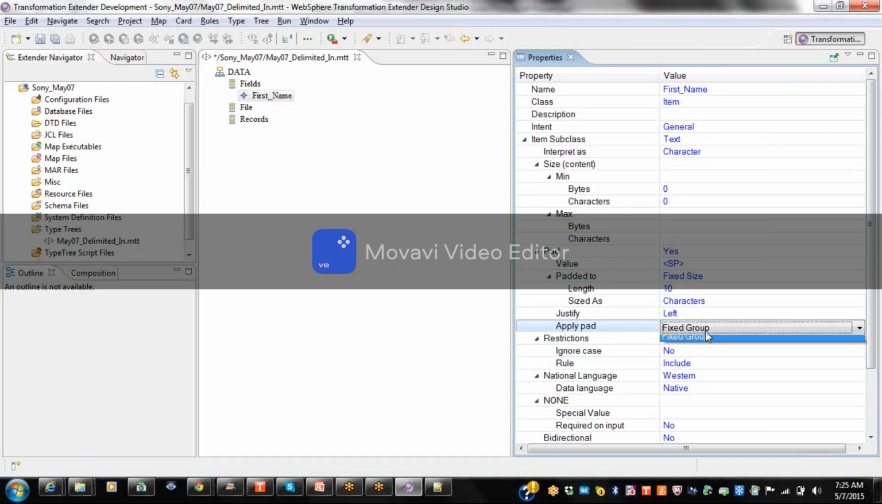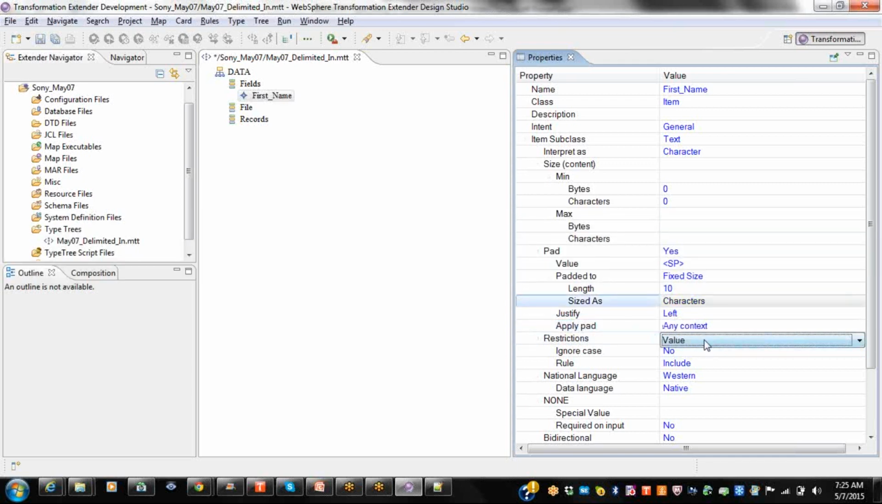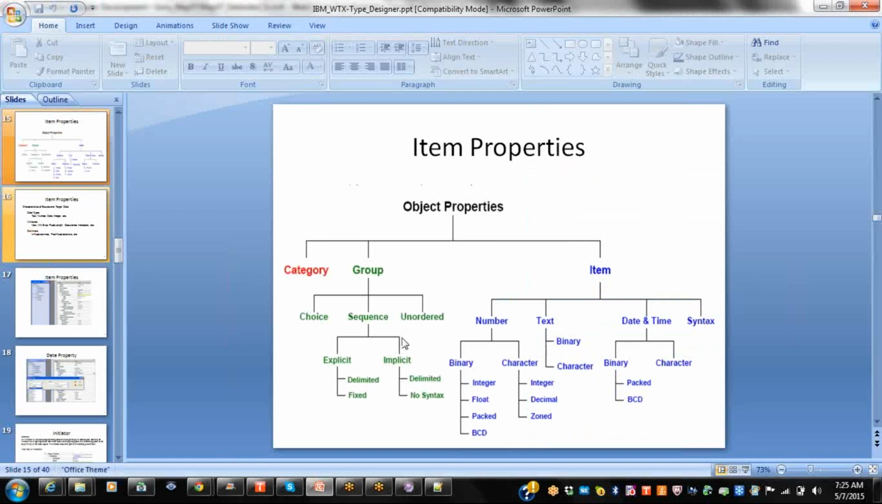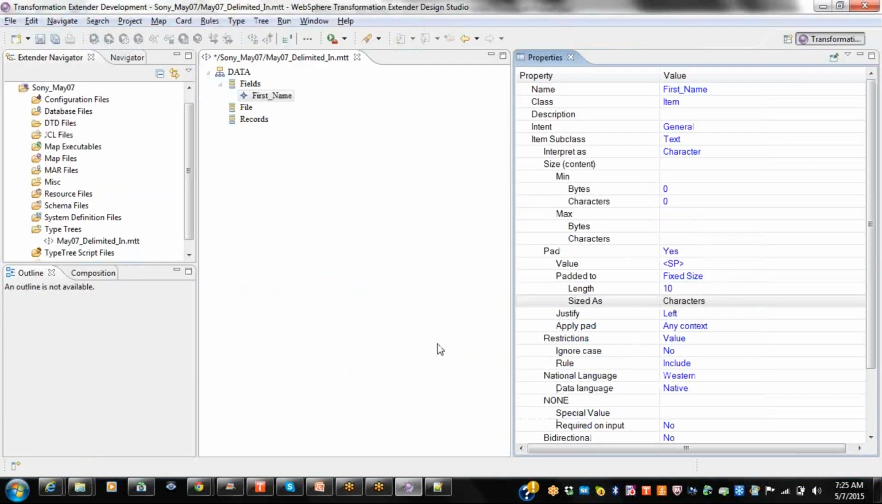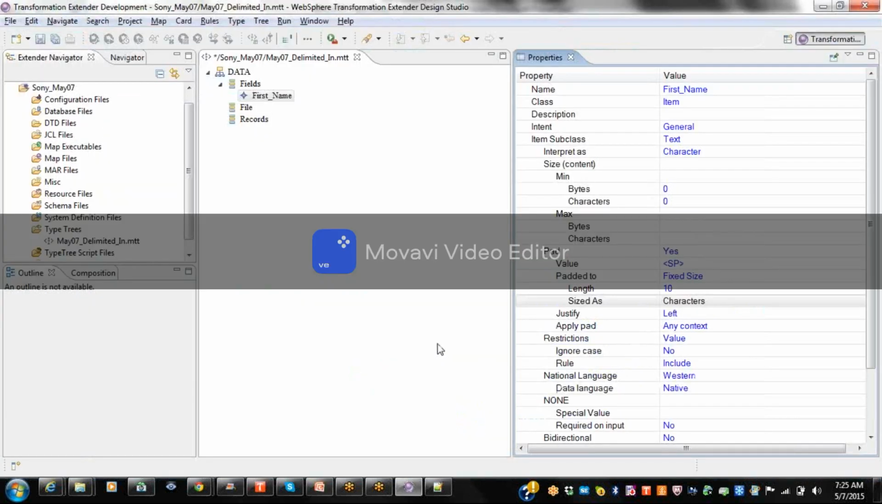If any context, it means irrespective of the group properties. Whatever the group might be, sequence implicit, delimited, no syntax, whatever it might be, it will apply the pad. It won't consider the group property. Irrespective of the group properties, it will apply the padding for this item. That is the meaning of any context.